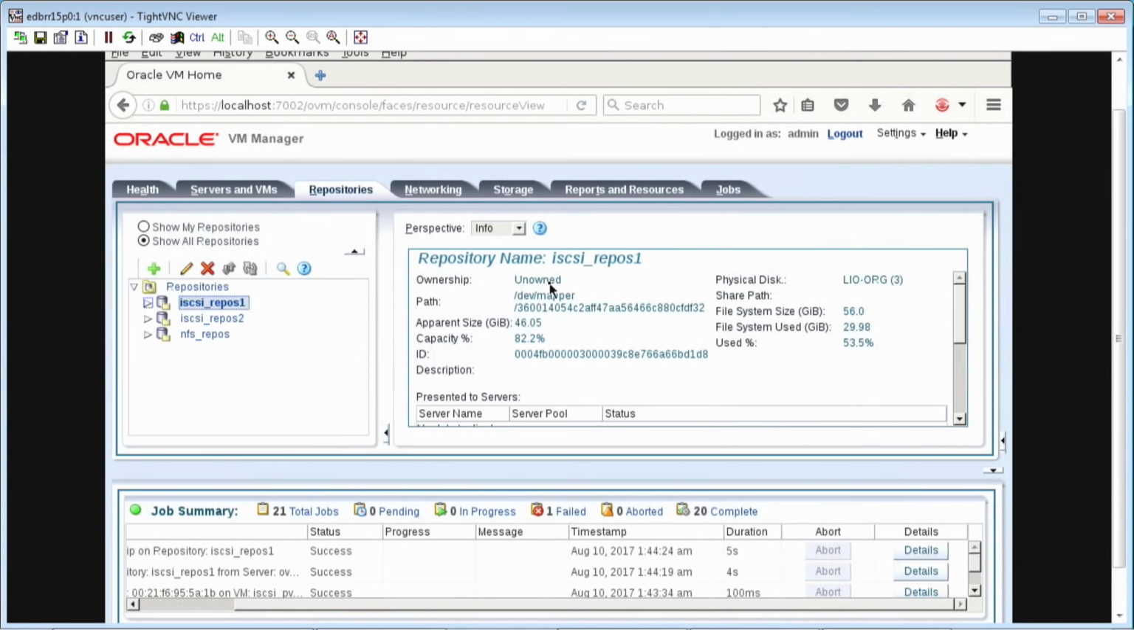Practice 5.6, reclaim ownership of the newly released repository for Pool 2. In this practice, you reclaim ownership of the now unowned ISCSI_repos1 repository for Pool 2. At the conclusion of this practice, you have successfully moved an OCFS2 type repository from one server pool to another. For the task, first step, reclaim ownership of the ISCSI_repos1 repository for the Pool 2 server pool.